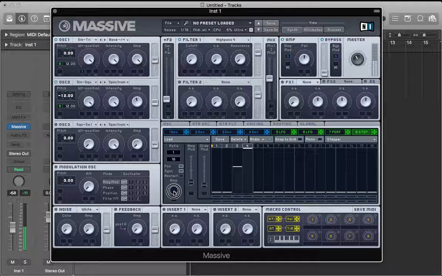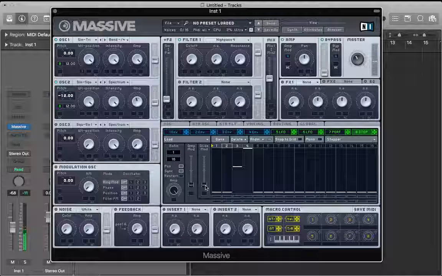And again, same thing, just the amp. It's all the same thing. So I just got to be able to do something like that in OpenMPT.